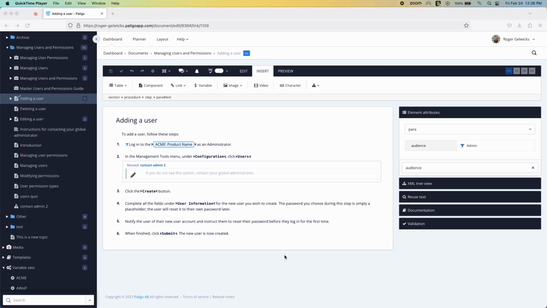From a publication structure standpoint, you could reuse topics across multiple publications. Instead of creating identical topics for each publication, simply click and drag the topics into multiple publications.